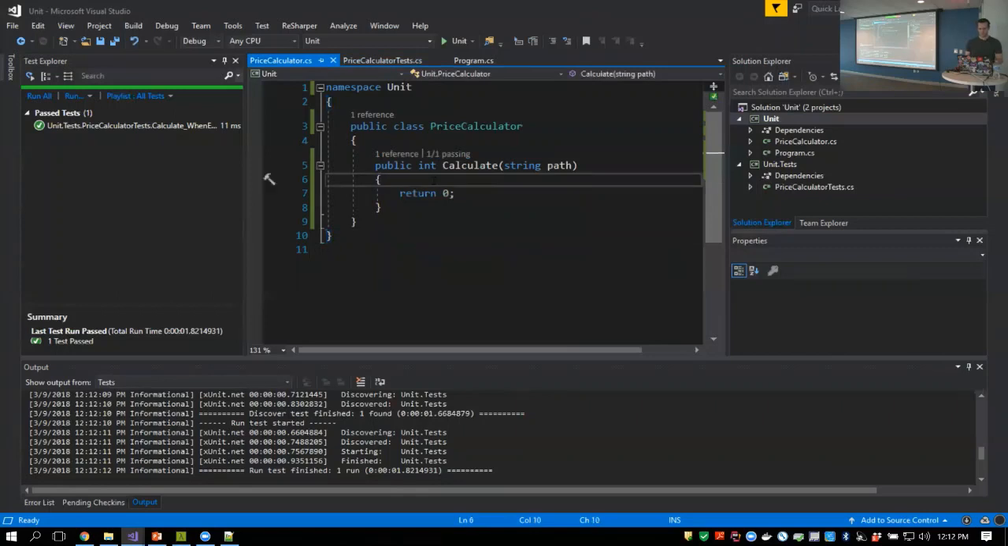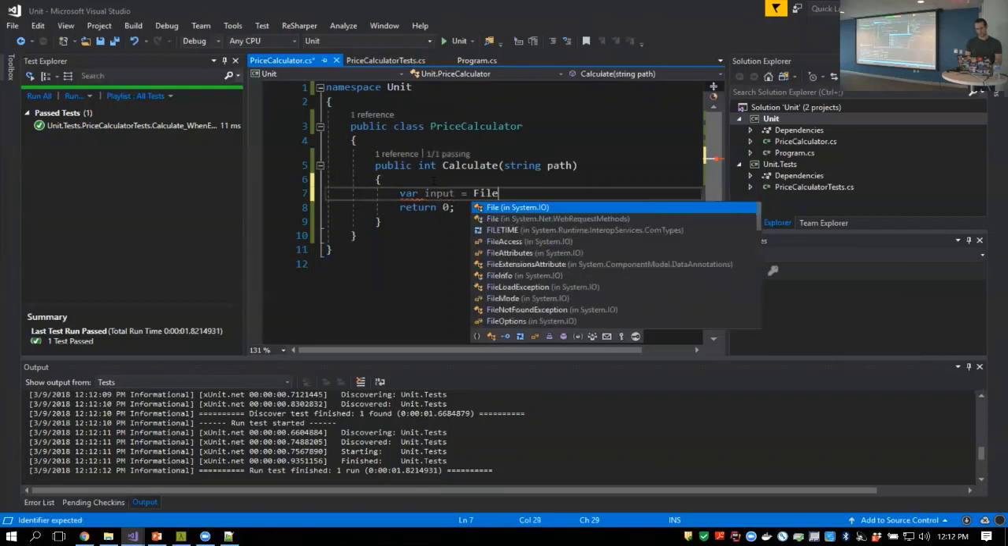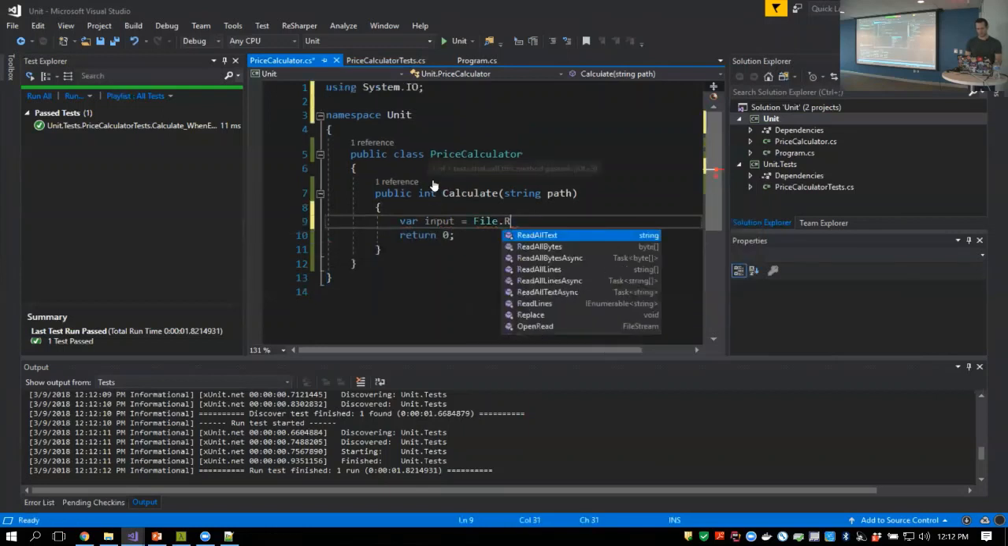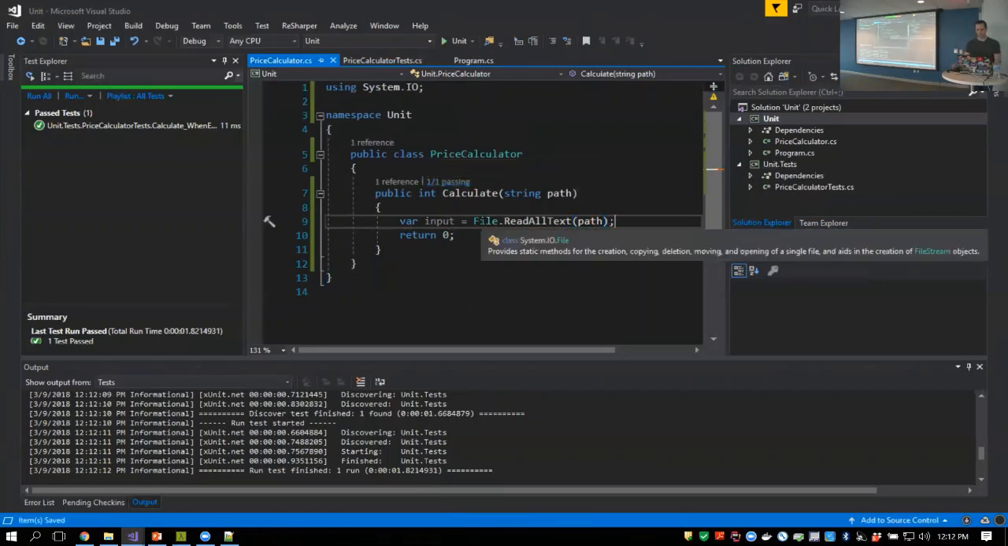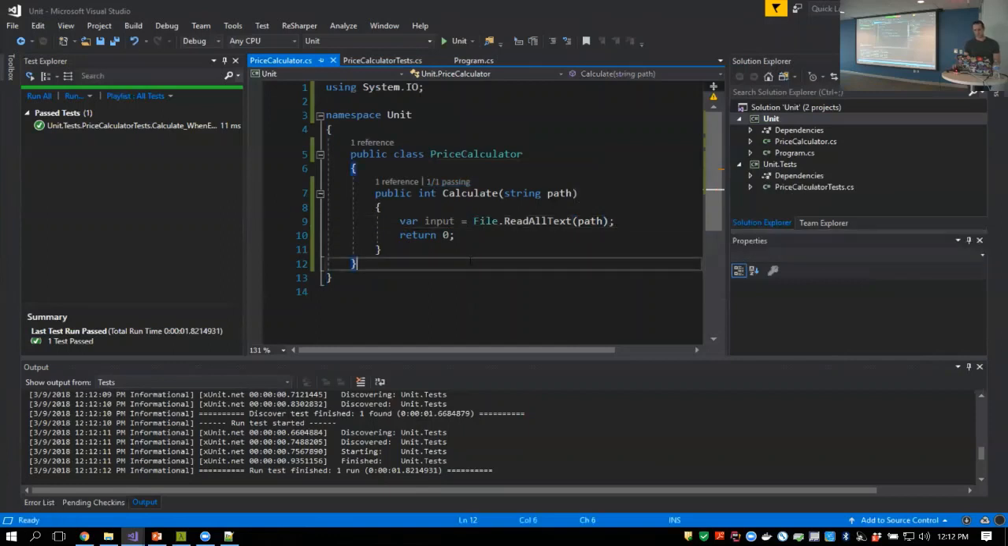So I know if I was doing this a different way, I would probably just do File.ReadAllText and then the path. But I can't do that because I wouldn't be able to actually give any sort of input. So this is one of those first aha moments of, if you take a test first approach, you quickly realize things you can and cannot do. So doing the traditional development, this was fine. We didn't really see a problem with this. Our program worked.